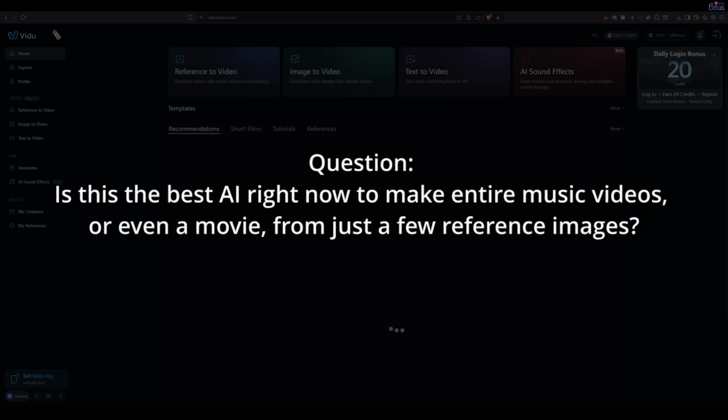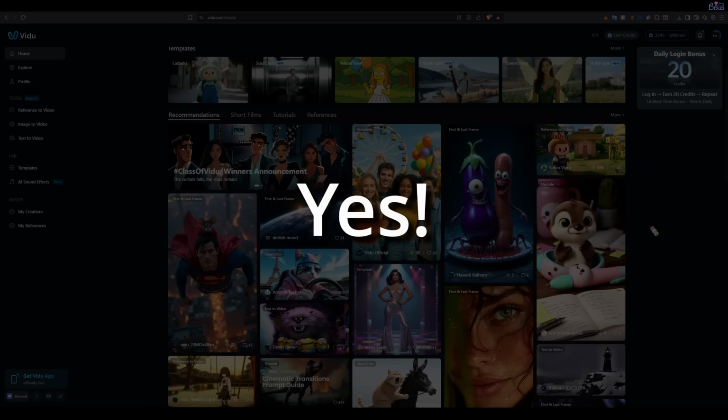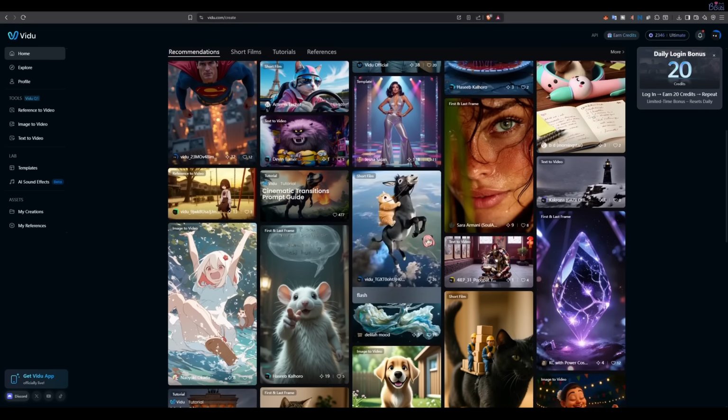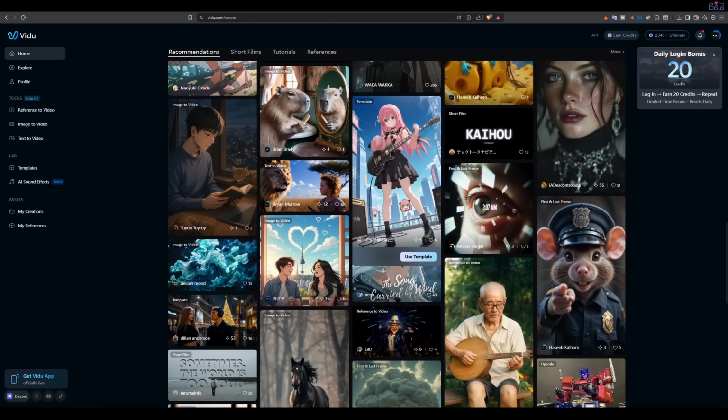So, my answer to the question is yes. For this specific workflow of creating narrative scenes from references, Vidu is the best tool I've used.